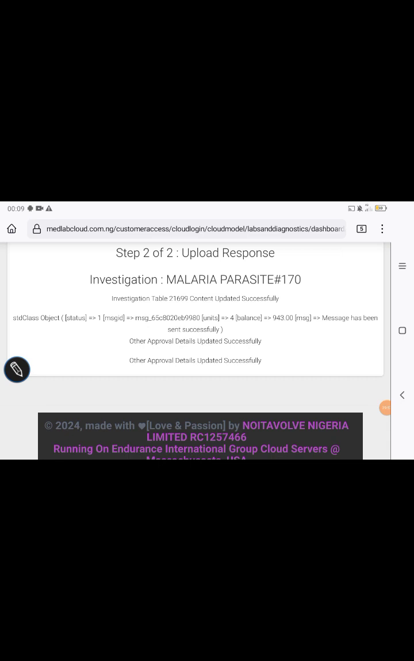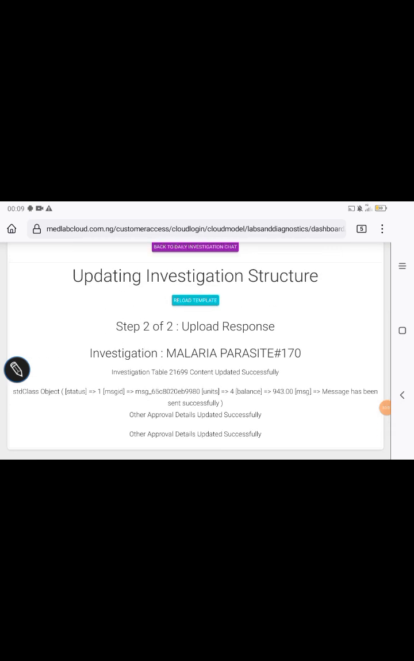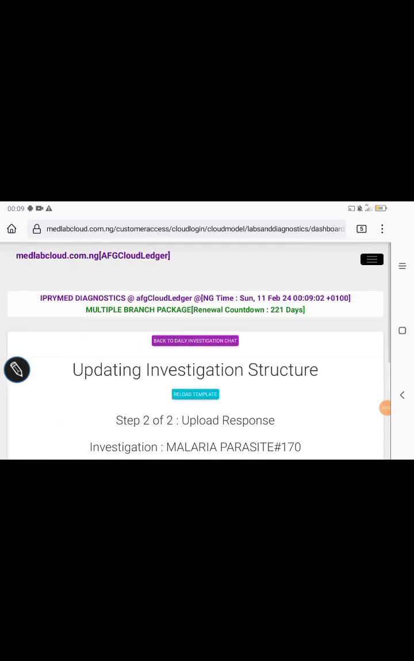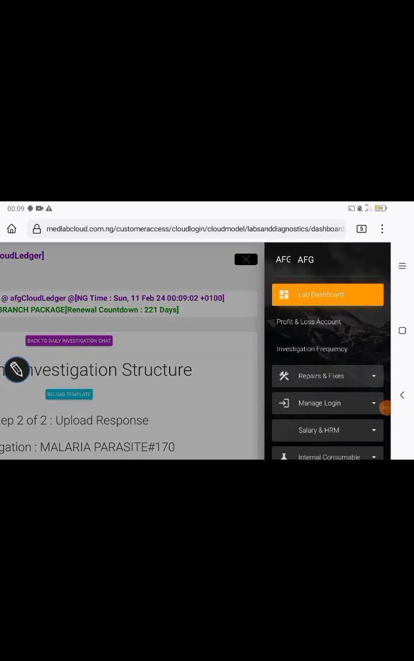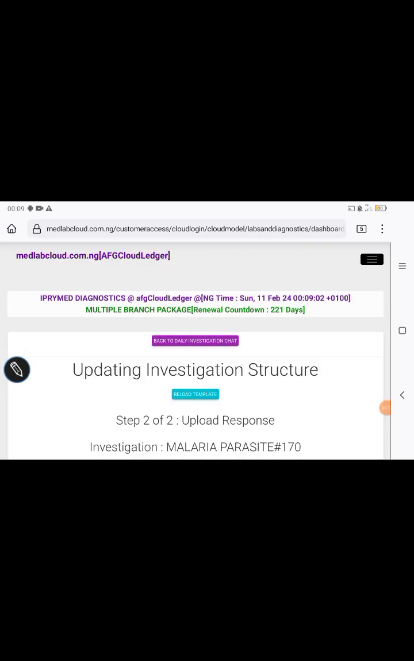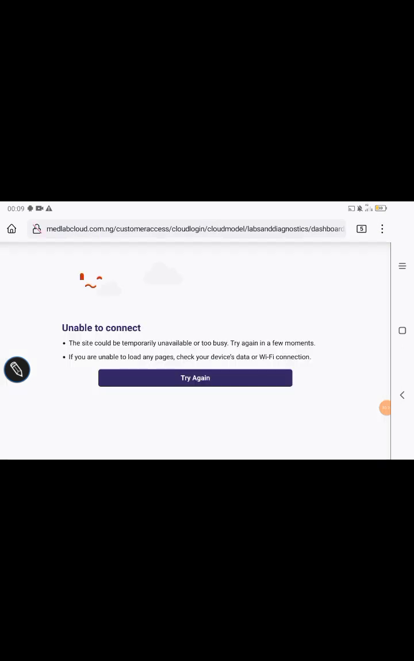At this point, the patient is going to get an SMS report that his result has been approved or is ready for pickup. Then he will now know what to do. So let's come here now. Once you are done with that, you can go back to daily investigation.